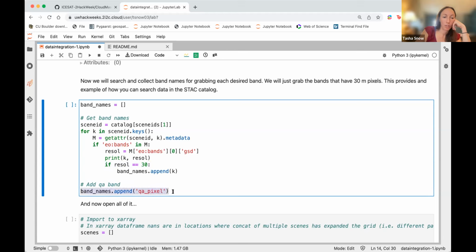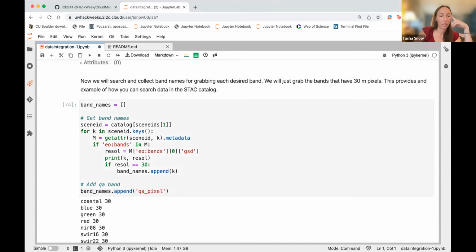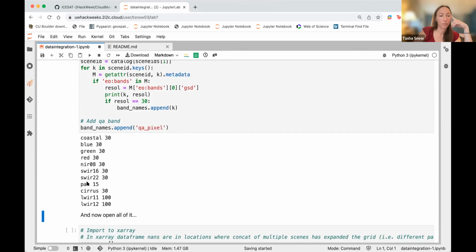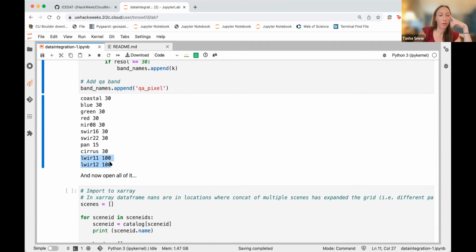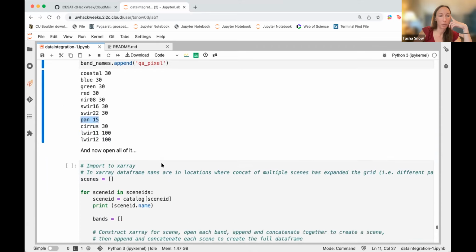I'm also interested in QA pixel, which provides information about what our surface is made out of, if it's ocean, land, cloud, that sort of thing. And that's not actually in these keys. So I'm just adding that separately to the band names. And we can see what all the possible bands were. So this has left out the thermal data in the long wave infrared and the panchromatic. Those haven't been included in our band names.